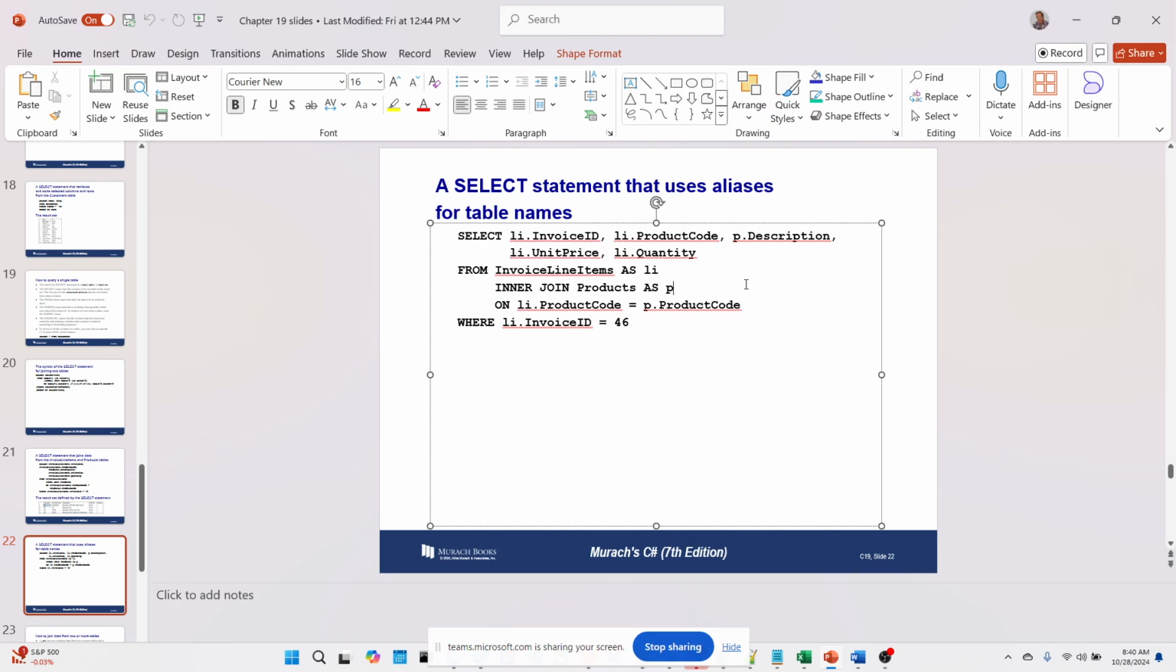Because maybe it's possible in your line items table you have a description that's for something else, not for the product, so you'd have a description and a different description with the same name, right? But in this case, we want to make sure we just get the product description. So we use the alias P that we gave it down here to get it just from the product table.